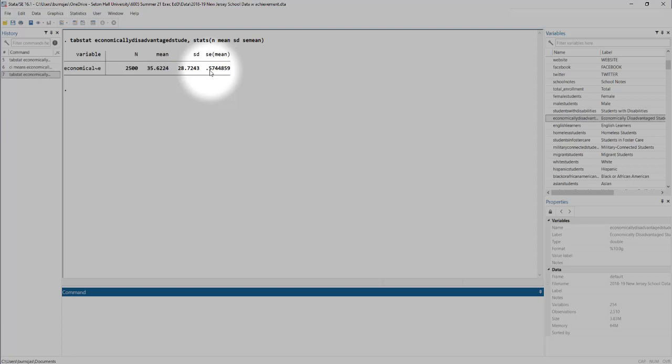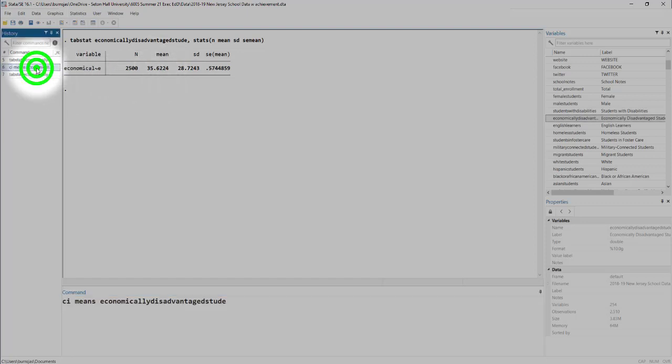So if we wanted to construct a confidence interval, and you wanted to use the rule of thumb for a 95% confidence interval, you can just use plus or minus about 2 standard errors from the mean. That's your rule of thumb. If you wanted to be more precise, because technically a 95% confidence interval is plus or minus 1.96 standard errors, you can just use this command right here.